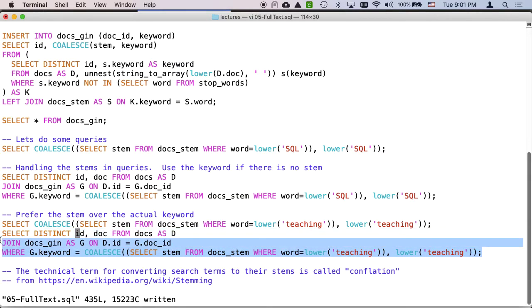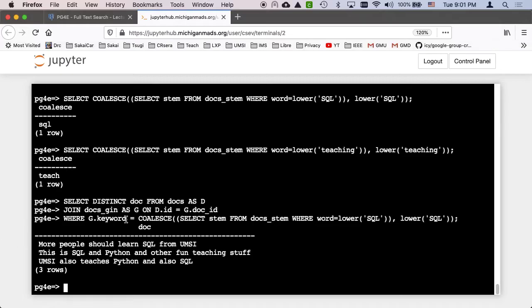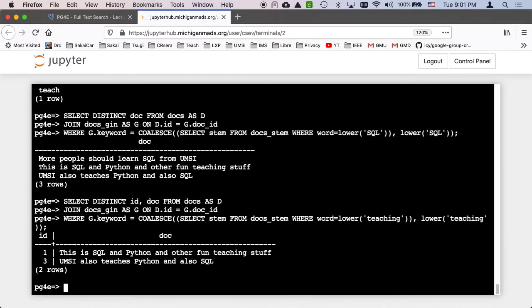And if we do the other one with select distinct ID from docs where the keyword is the coalesce of the stem for teaching or teaching itself. In this case, the stem is going to work. And we're going to find the ones that match the teaching stem. But the original documents have the word teaching in them and teaches. And so that way, we looked for teaching, but we also found teaches. And that's because we stemmed them down to the same word in our index. And then we reconstituted it all because we're looking at the original documents, not the post-stem documents.